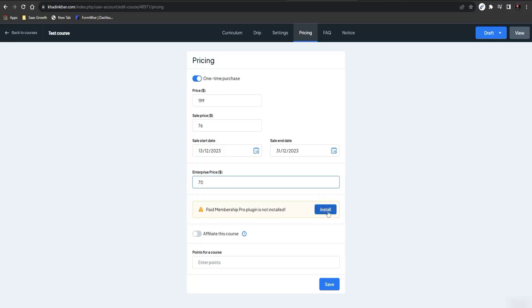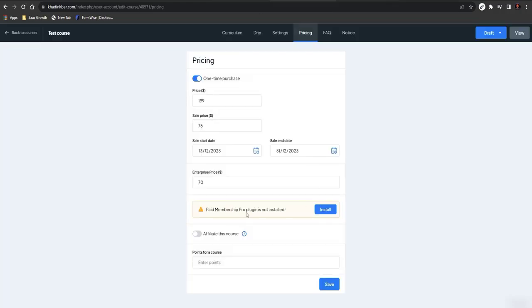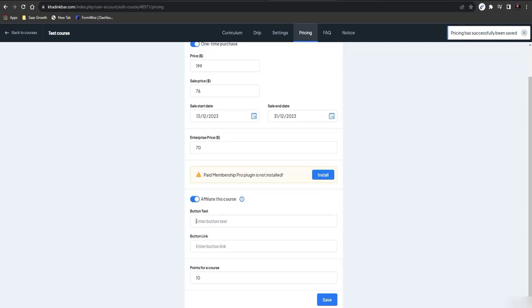And if you want to enable enterprise subscriptions, you can install Paid Memberships Pro, and you can also enable subscriptions. Then points for a course, 10 points for this course, and I'll hit save. And you can even enable affiliate for this course. Button text: become affiliate.